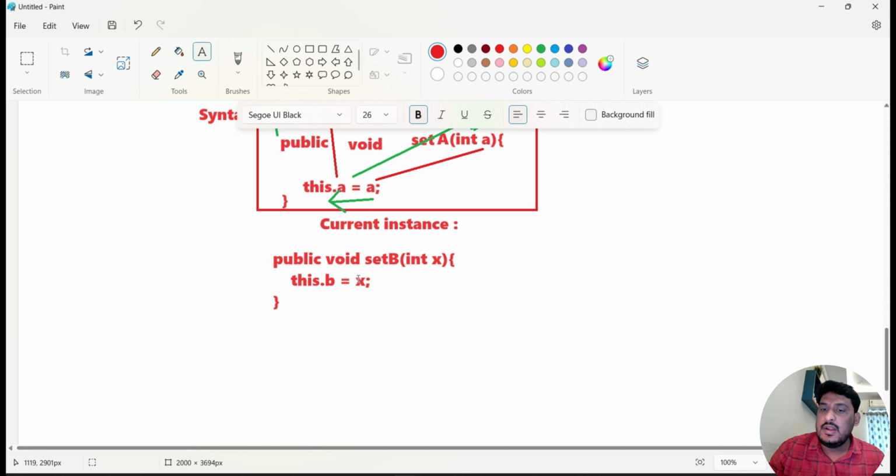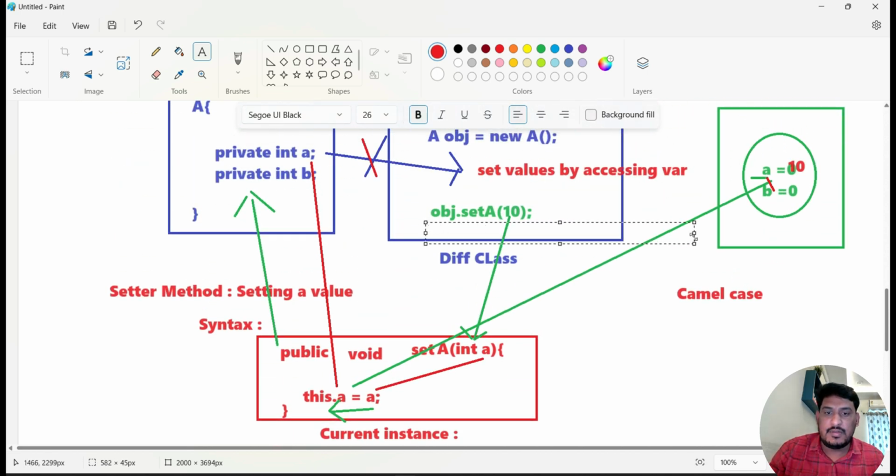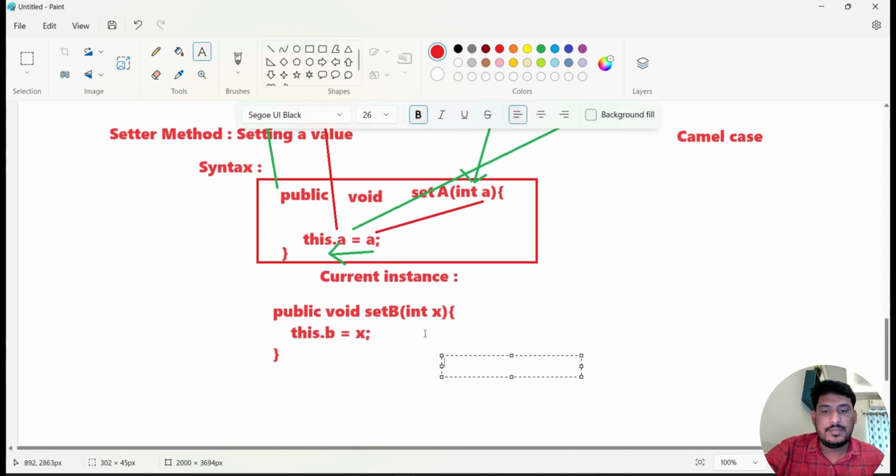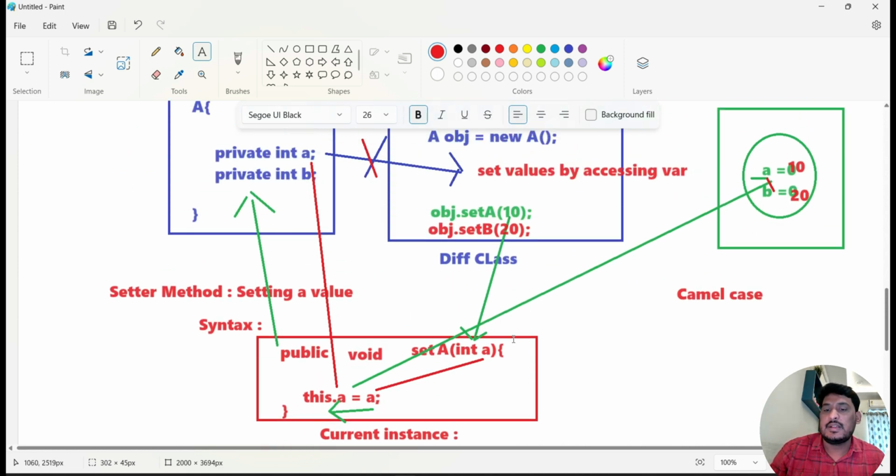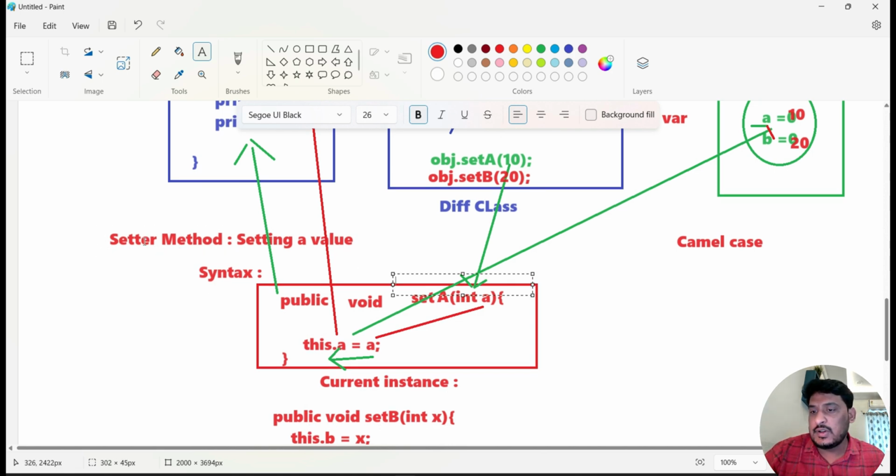Now if you want to set a value, what will you do again? Object dot set, you call this method, passing a value of 20. Now what will happen with this line execution? Your b value will be overridden with 20, because 20 comes in and the 20 is assigned back to the instance variable called b. So that's why your value became 20. So setter methods are all about setting the value of a variable.